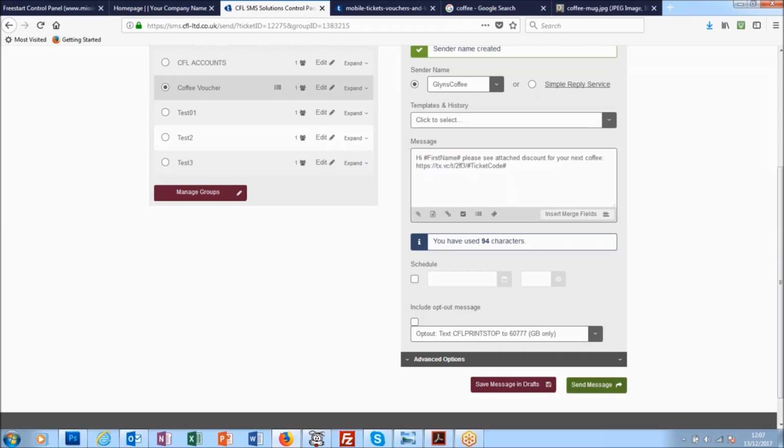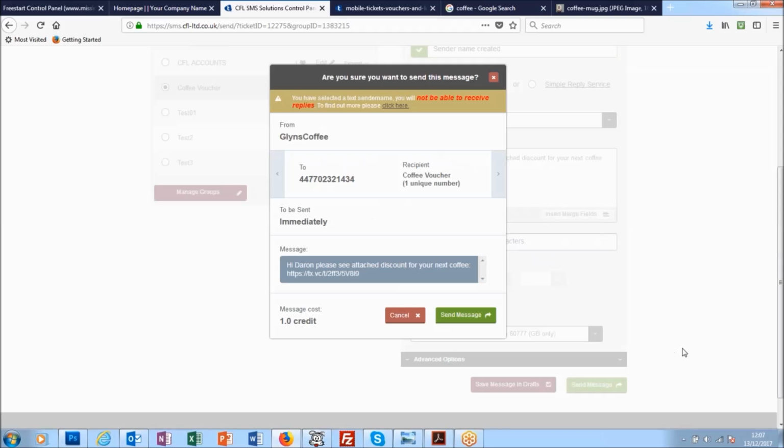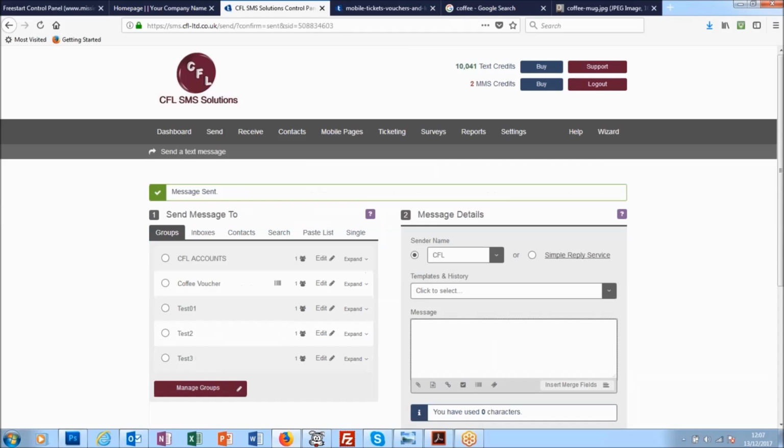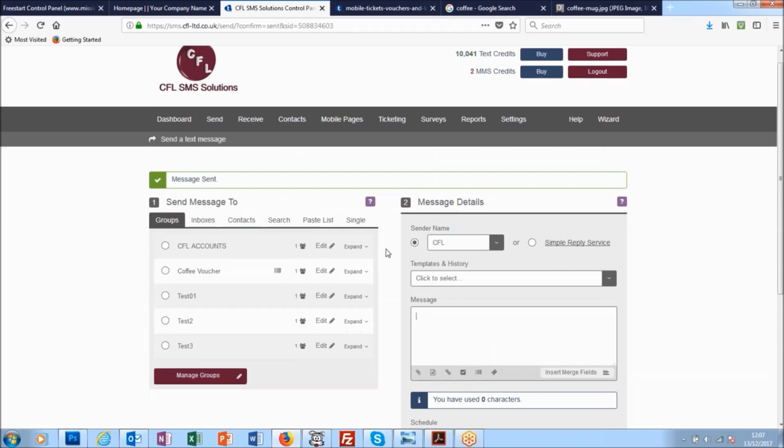Okay, so let's send the message. Check everything's okay. So as you can see, in this situation, it's populated my name for the merge fields. Quite happy with that. It's using 1 credit. Send the message. And the message is gone.